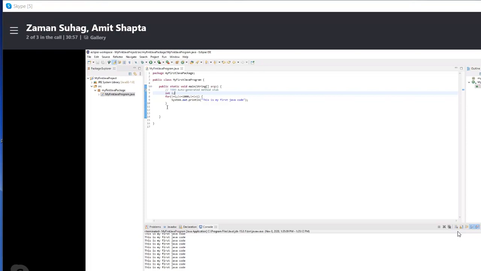Now, before you, can you see line number 8? You are putting i equal to 1.